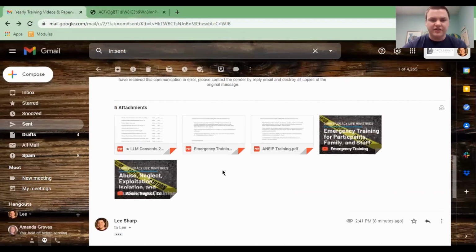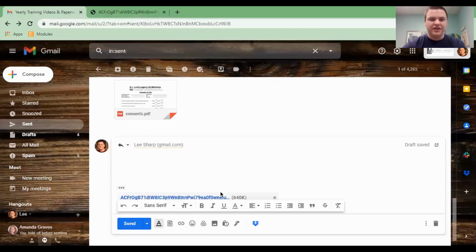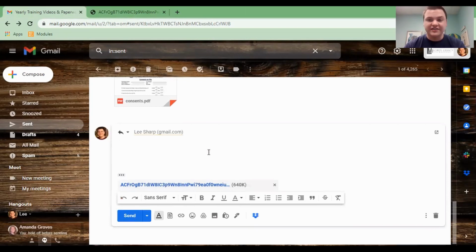Again, along with the emergency training and the prevention training, we want to attach those in there as well, and they can be filled out the exact same way if you click on them and then hit print, just like that, and then hit send back.